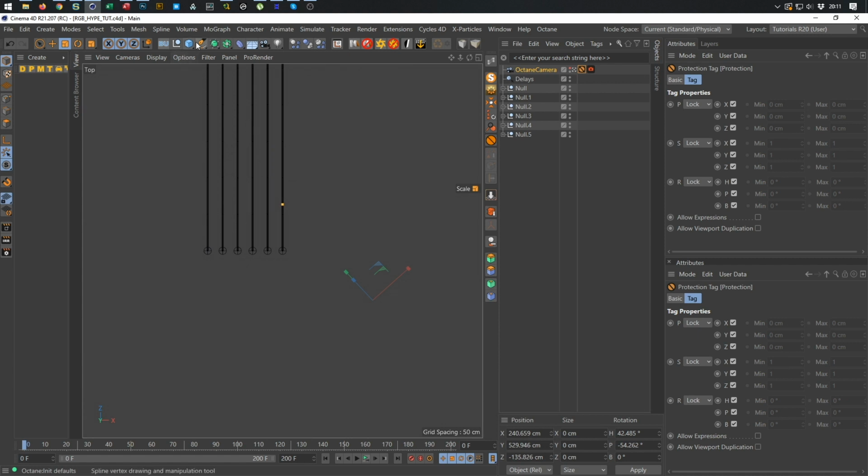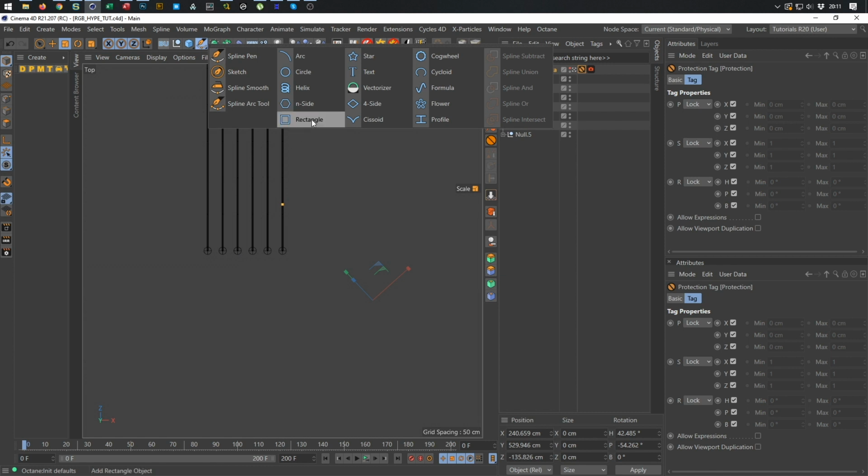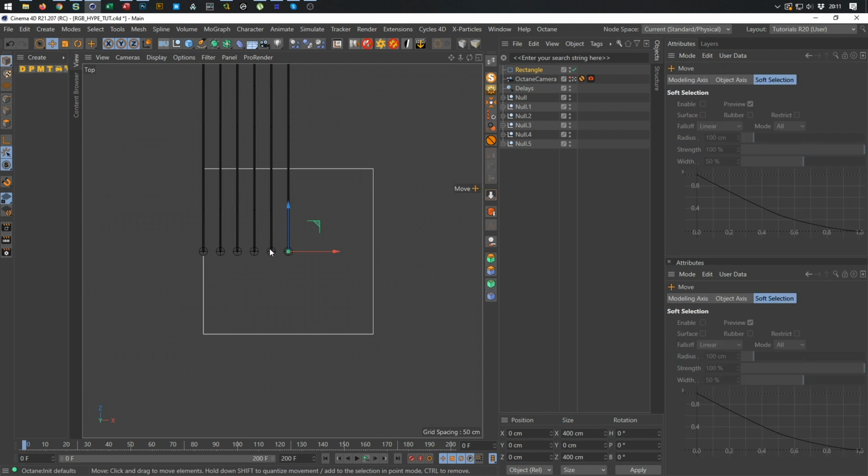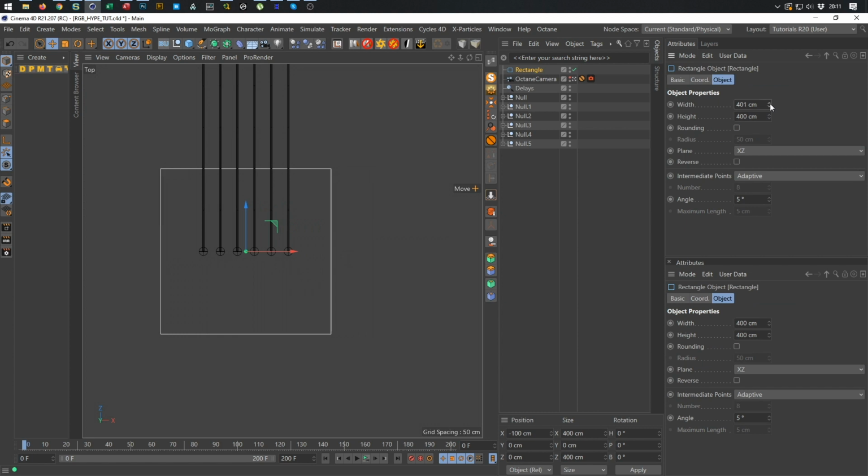So let's make a rectangle here and bring it here in the middle. So 100, this looks fine. And maybe make it 300 and here, oops, something like that, 100.